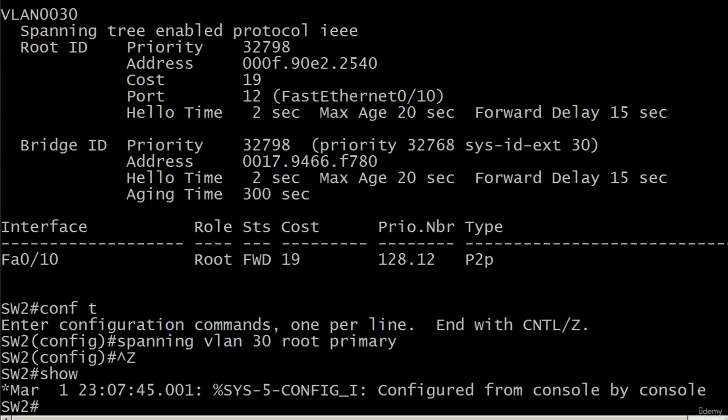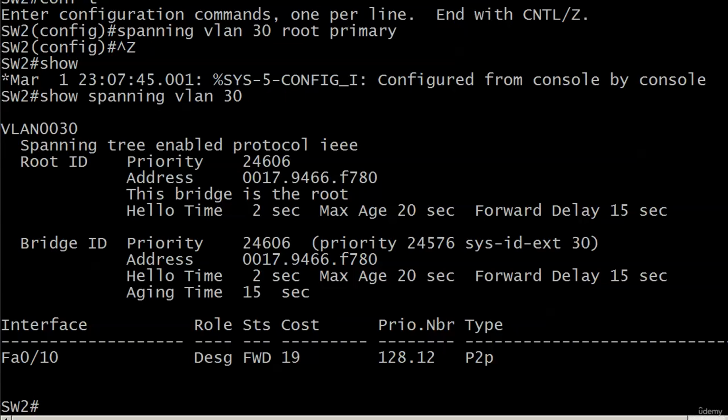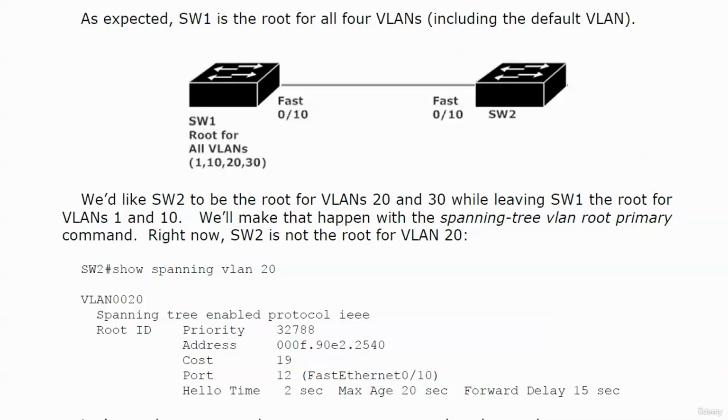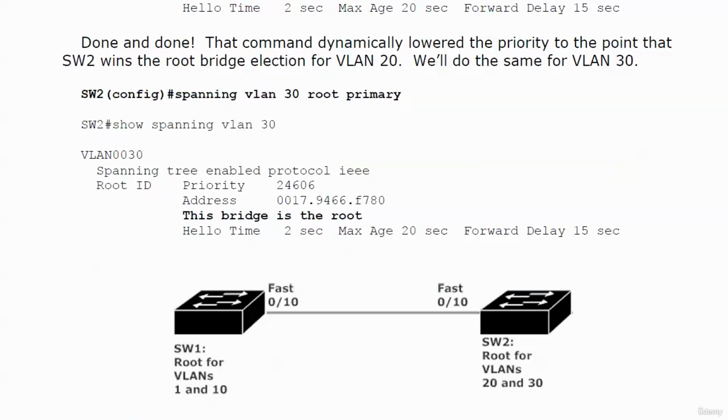And we'll do an up arrow to repeat my commands. And so far so good. So again, VLAN 20 and 30, now the root is switch 2. We've spread that around a little bit. And let's go down the screen here. This is where we are now. We've got switch 1 as the root for VLANs 1 and 10, and switch 2 the root for VLANs 20 and 30.